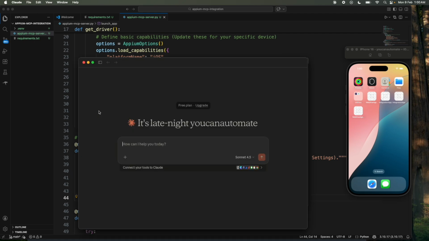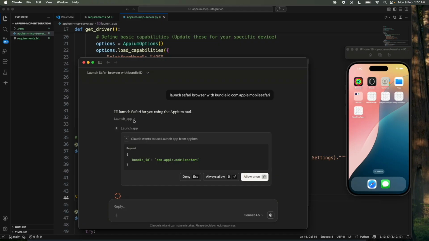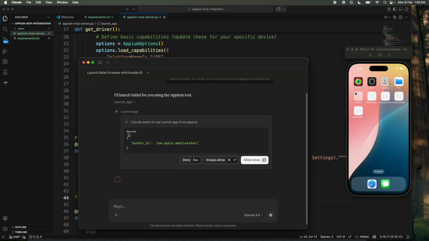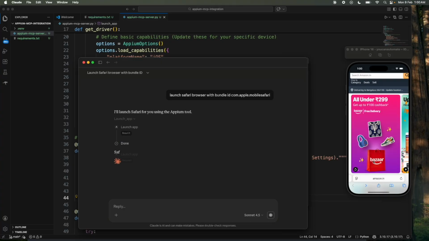I'll go to my Claude and here I'll pass the prompt: launch the Safari browser with this particular bundle ID. So Claude is now connecting with the MCP server and it is saying that it has found the tools, and it is asking whether it can go and execute this particular tool or not. I'll click on allow once. So it launched the Safari browser. Amazon was already open, so it just launched the Safari browser.